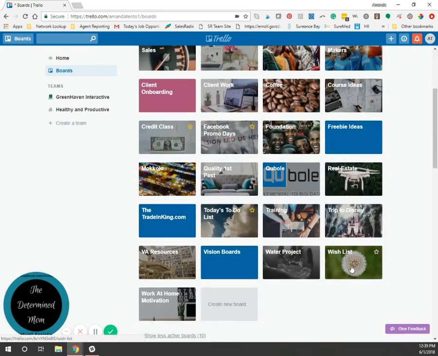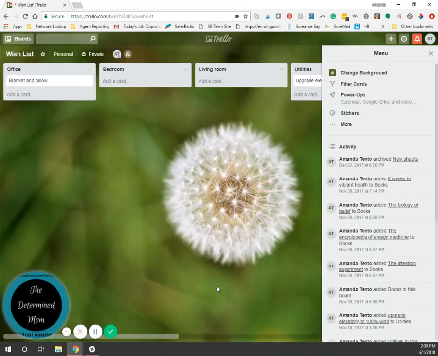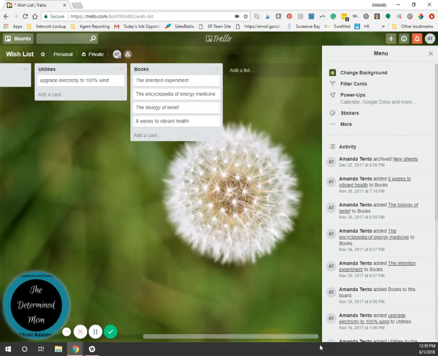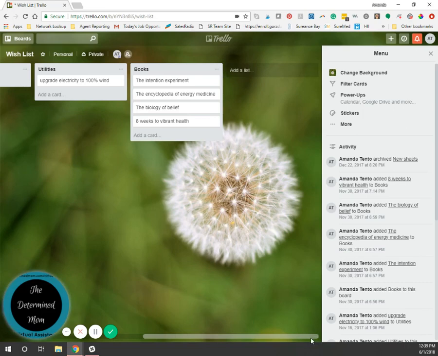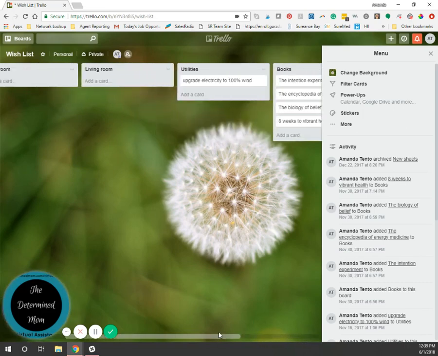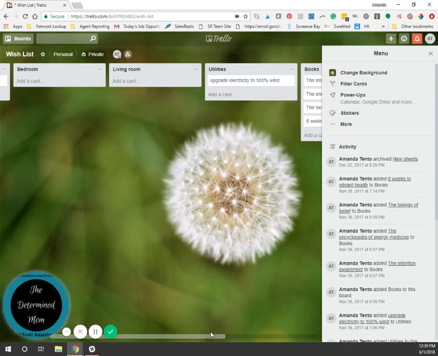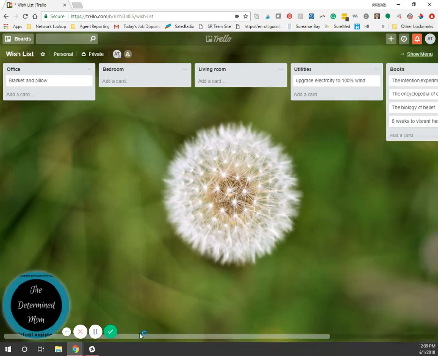Some other things that you can do are wish lists. So using this for things that you want for your home. I really don't have too much that I want because I'm not super materialistic, thank goodness. But I do have some books that I want. I want to upgrade our electricity to wind power. We're at 50% right now. I want to go to 100. It's just on my to-do list.